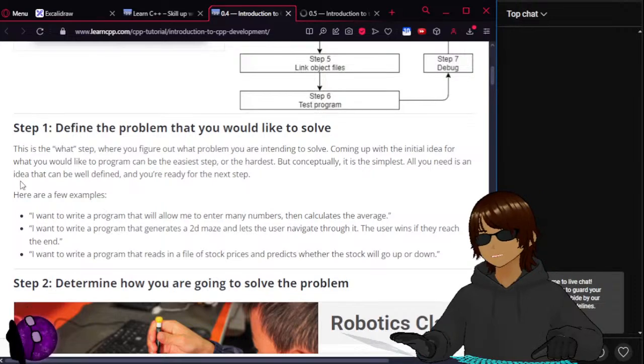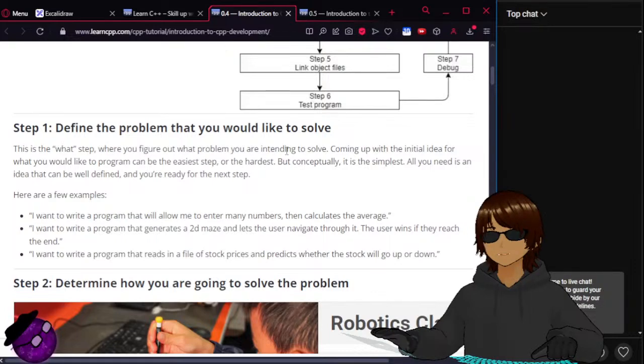So step 1, this is the what step, where you figure out what the problem is you are intending to solve. Coming up with the initial idea for what you would like to program can be the easiest step or the hardest, but conceptually it is the simplest.